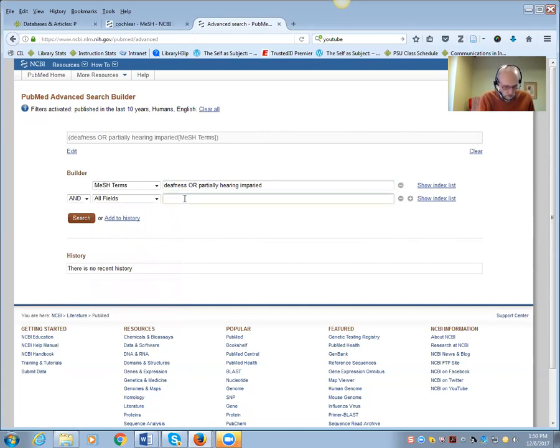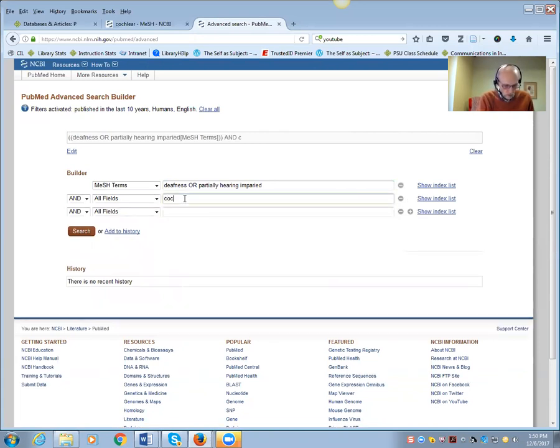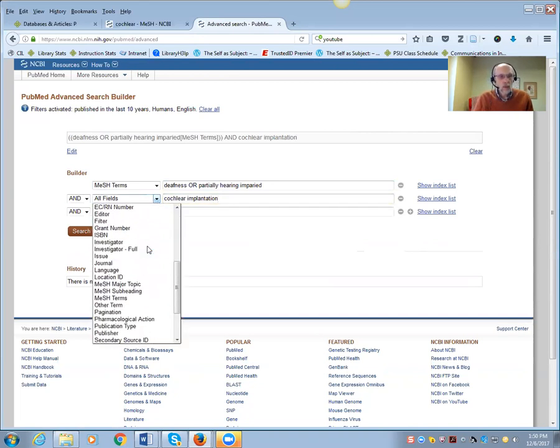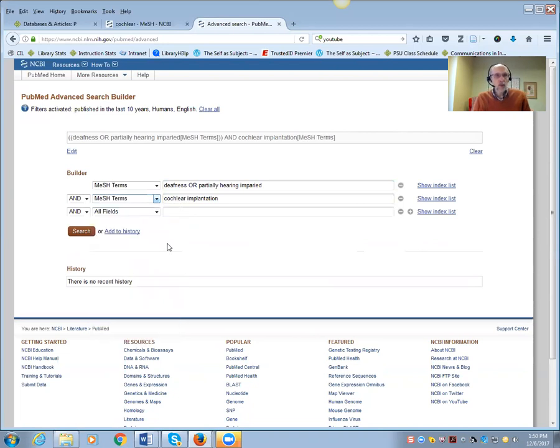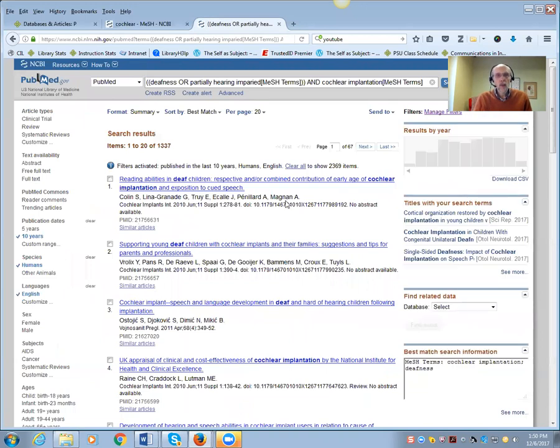My other term was cochlear implantation. And I'm going to also search that in the MeSH term field because it is a subject term. So I'll go ahead and search and see what happens.